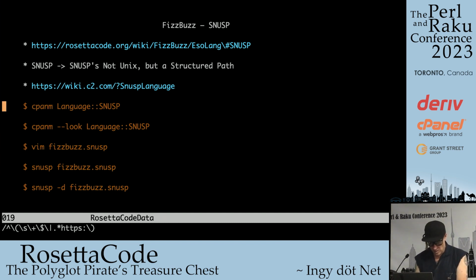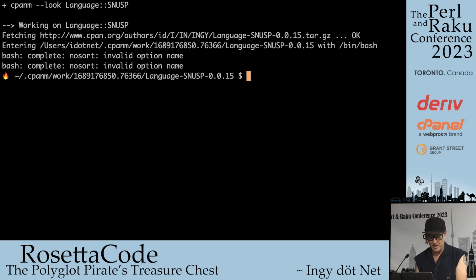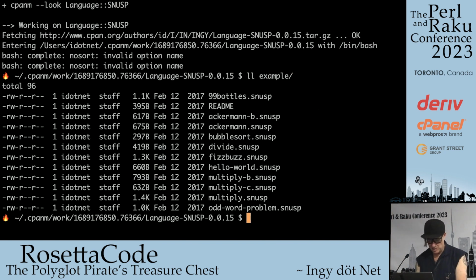And if we go and look, you can use CPAN -look. Everybody know that one. And then we can see that there's a bunch of example programs there written in snusp. I won't show you them all, but I will run the FizzBuzz one.